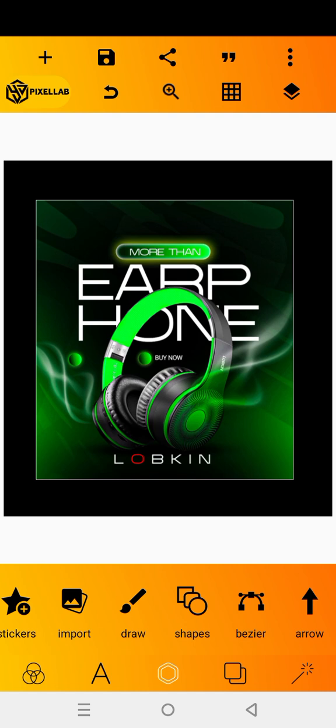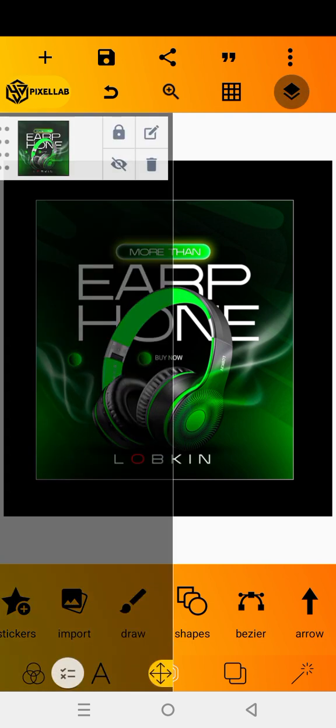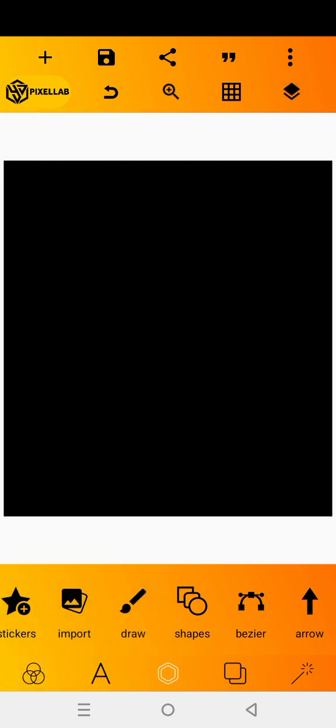So guys, let's see how we can achieve this design on Pixellab right now, using our smartphone. Let's get into it. First thing, I need to hide this. We need it like that, and then let's create a color gradient shape.